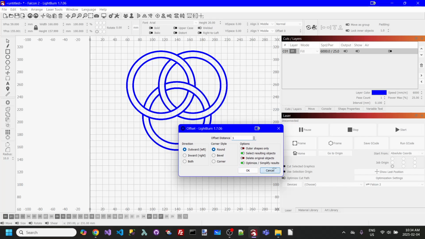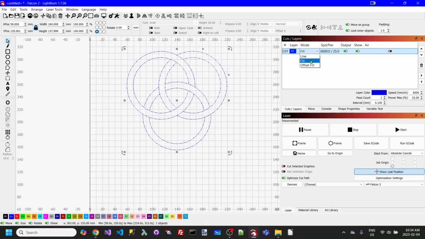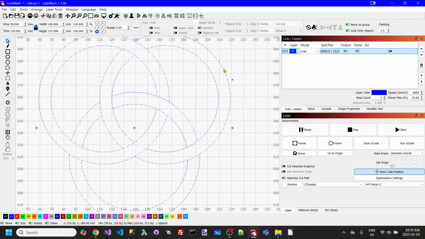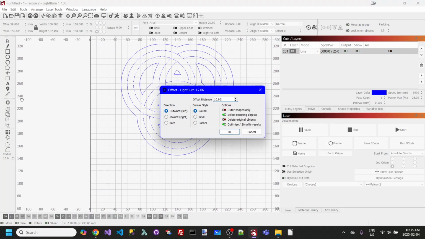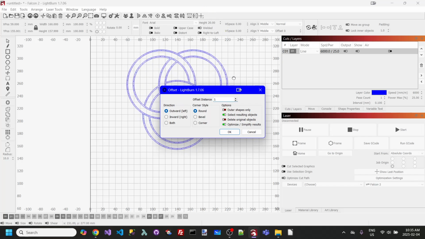Oops. Got to change this back to line again. It's not going to work. There we go. It's there. Yep. So do my offset. 1 should work just fine. And don't delete the original objects.